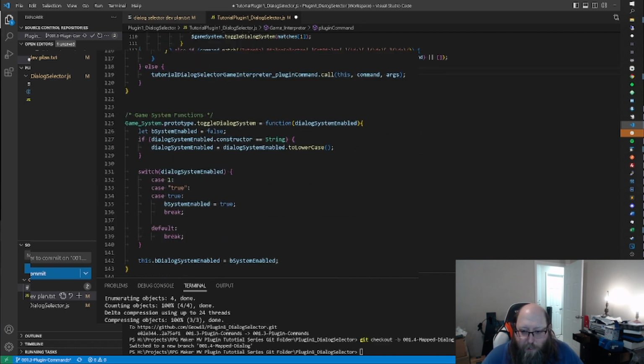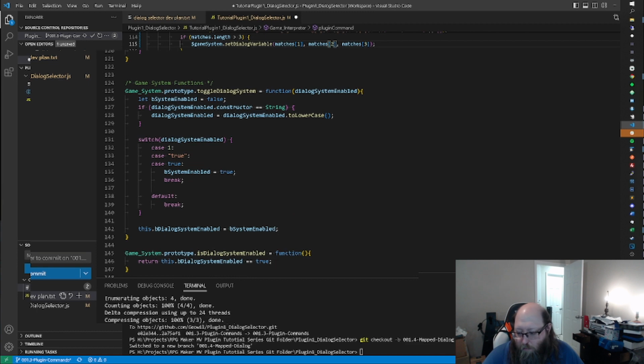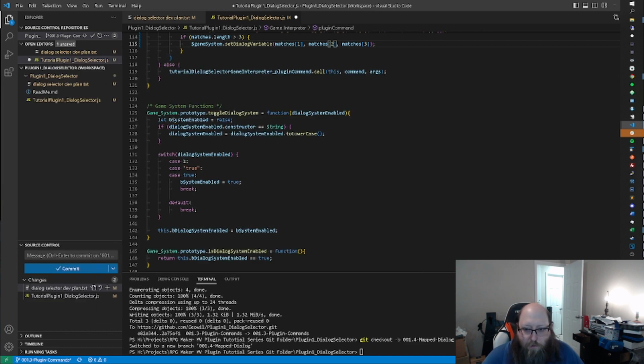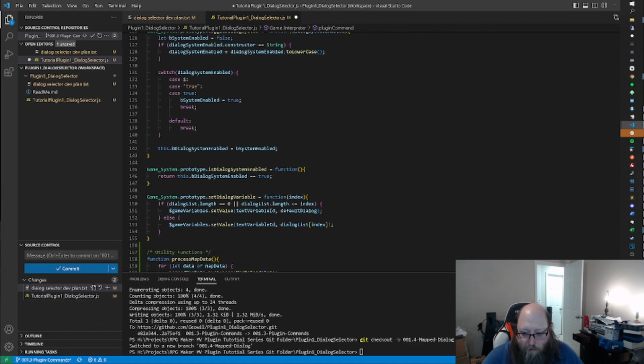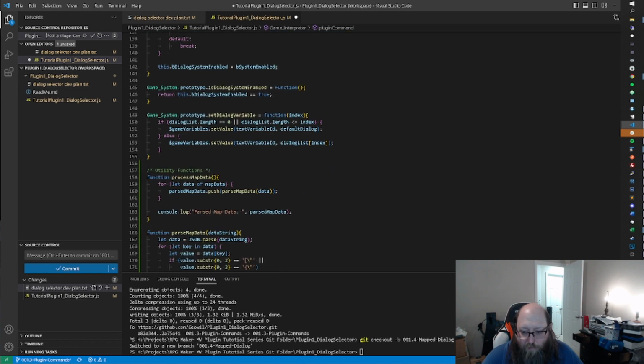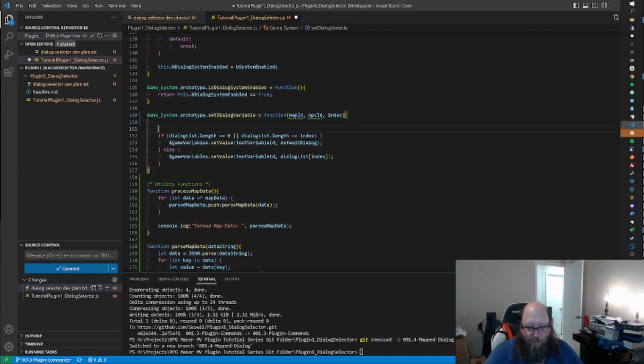And then we need to make our changes to the setDialogVariable function. So we're going to have the map ID, NPC ID, and the dialog index now. So let's just put this down here for a moment. We'll come back to that in a second.